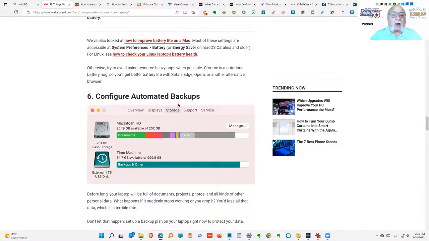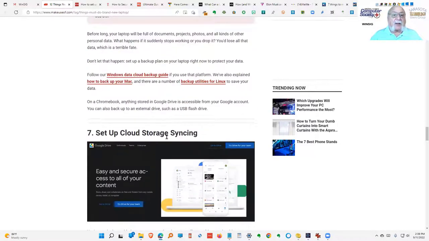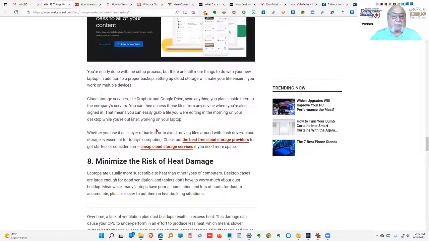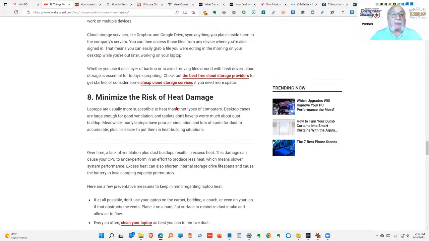Configure some automated backups. Set up any cloud storage syncing. For those of you who have Microsoft products, you might want to sync to OneDrive, and you want to learn about that and what you do and how to do it, and then have your system do it. So you're backing up a lot of your data automatically using OneDrive or any other kind of cloud storage, or using syncing. And then minimize the risk of heat damage.